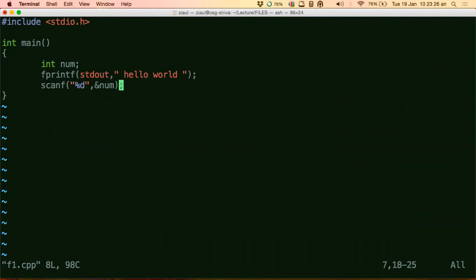Similar to stdout, there is something called standard input, which is stdin. Till now in scanf, we were using just percent d and num, because scanf has the standard input implicit inside it. We don't have to explicitly write it. But there is something called fscanf, which allows you to read data from any file, not necessarily standard input.